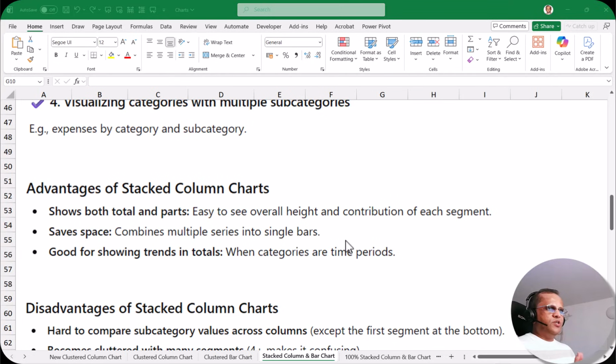See, if I want to see the sales for different regions, for different categories, and I use the normal column chart, then it will have a lot of columns. Suppose we have 60 columns. To analyze 60 columns is a challenge. So what I do is use this stacked column chart. Instead of 60 columns, I may have only 10 columns, because there are 10 categories, and within each category I can see the different regions also. It is also good for showing trends in totals when the categories are time periods, so that we can do very well.